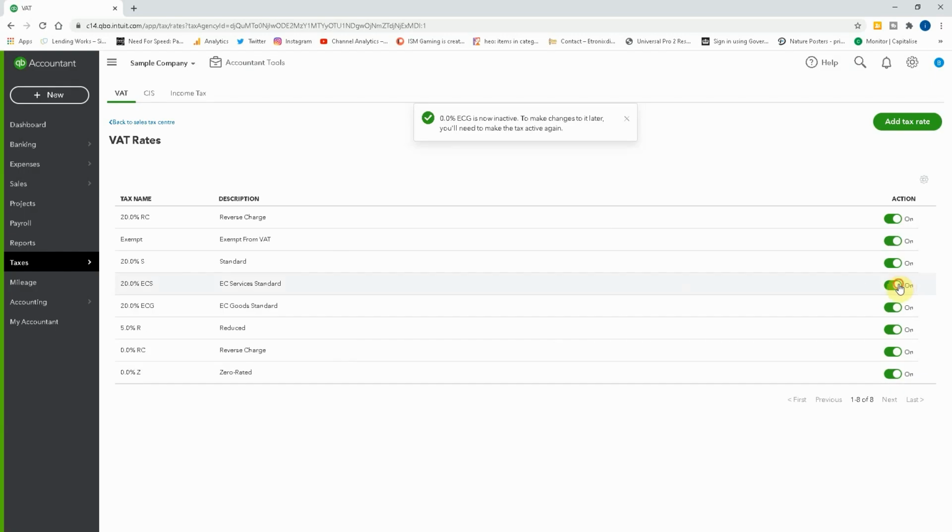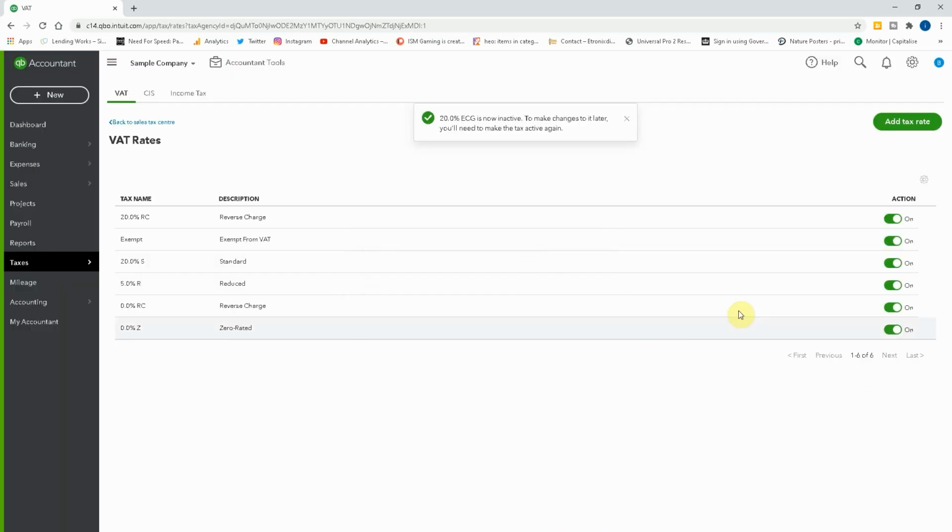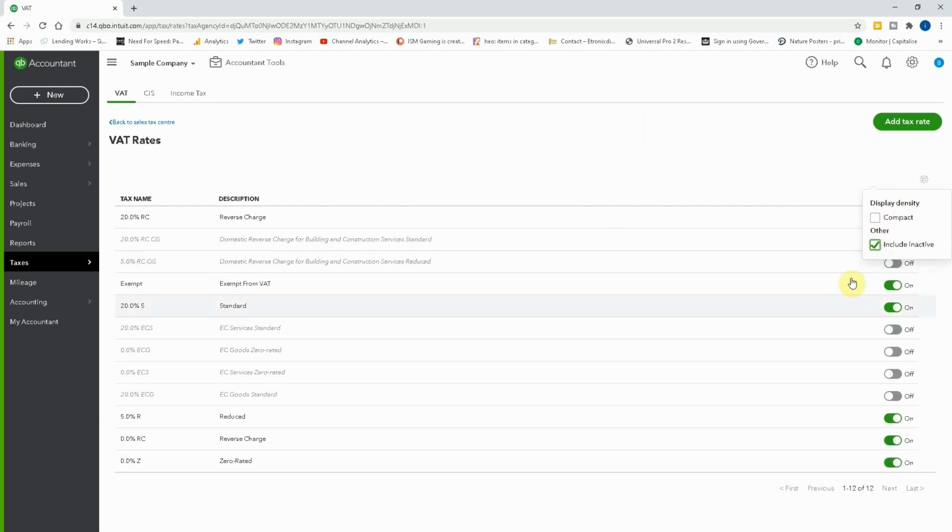Okay, and the reason why I'm doing this now is just to show you how to find the VAT codes. So now to find the domestic reverse charge VAT codes, there's a little cog just above the action, just here. If you include inactive and we click on that, you can see now it's brought up all the inactive VAT codes, and these are the two that we're interested in here, the domestic reverse charge for CIS and the 5% reverse charge for CIS. So all we need to do is just turn them on. They're on. Now let's go and try and do an invoice.